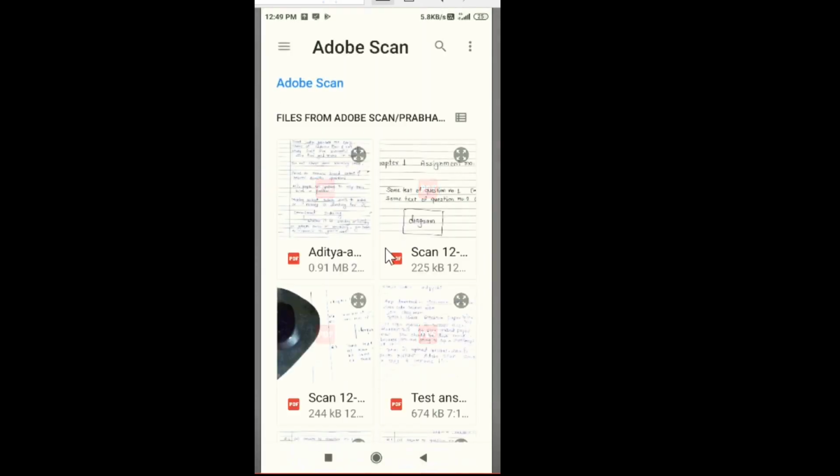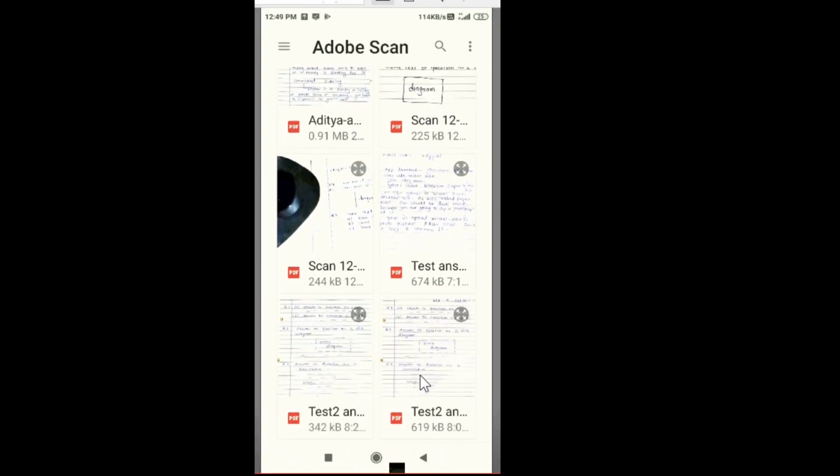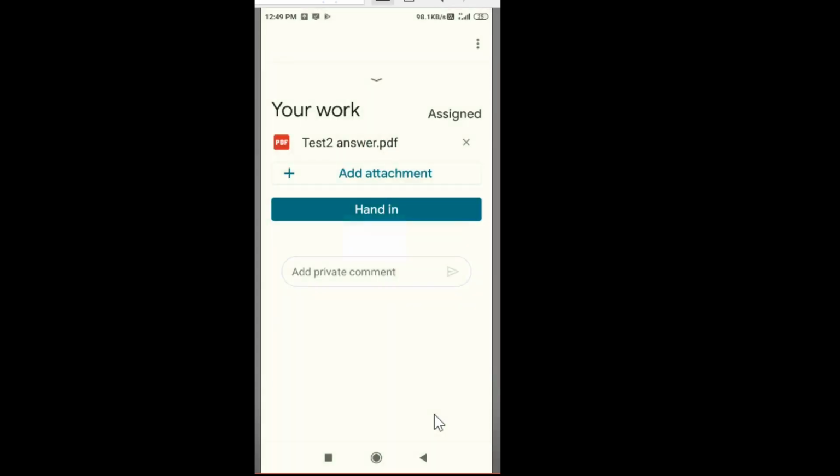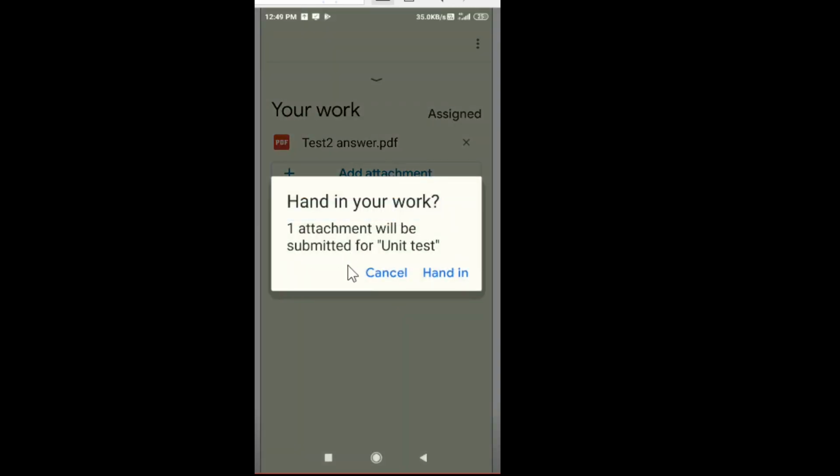Now it will go to Adobe Scan. Find your file. So we have taken this photo. Okay, so this is your answer sheet, which is in PDF form, and now you have uploaded it, but you have to hand it in to the teacher. So click on hand in. Hand in your work. Yes, hand in.